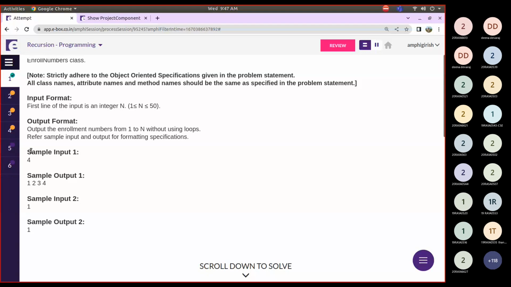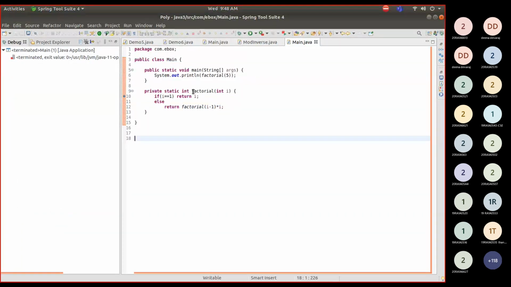How will you print this value in a recursive way? Anybody, can you help me? If I give 4 as the value, it should print 1, 2, 3, 4. If I give 1 as the value, it should only print 1. If I give 10 as the value, it should print 1, 2, 3, 4, 5, 6, 7, 8, 9, 10. How can I write the condition for this? Anybody wants to help me write the logic for this? We'll write it here only.